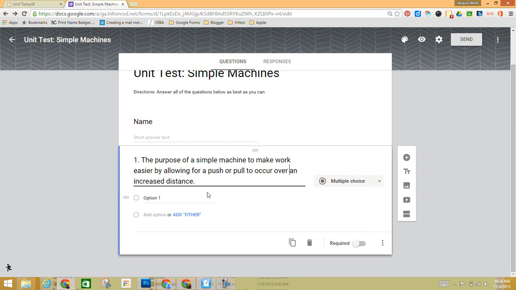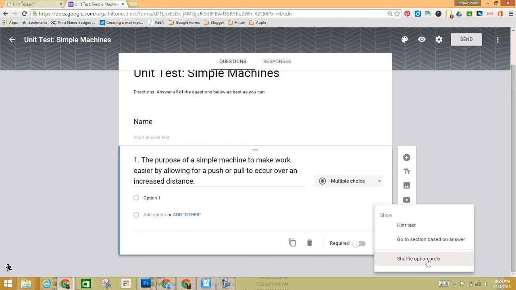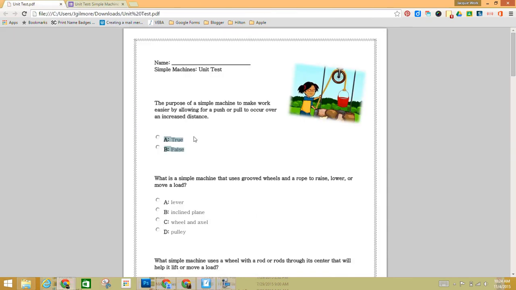The benefit to not having them in there is that under here you have the option to shuffle the option order, so the options can shuffle around. But if you do it A, B, C, D, then it's going to shuffle them out of order. So you don't want to really shuffle those orders if you're going to do it that way. You can have a hint text if you need one, and this is a more advanced feature we'll talk about later.